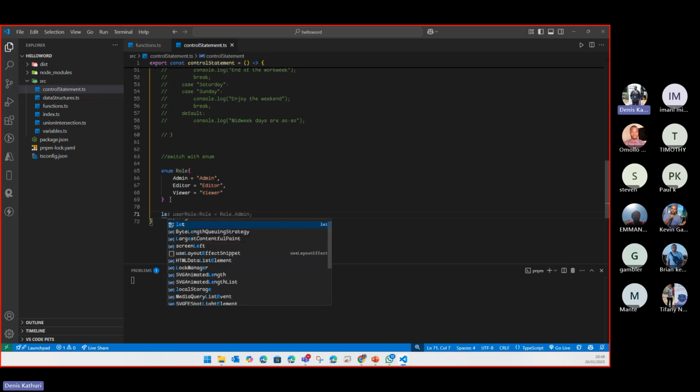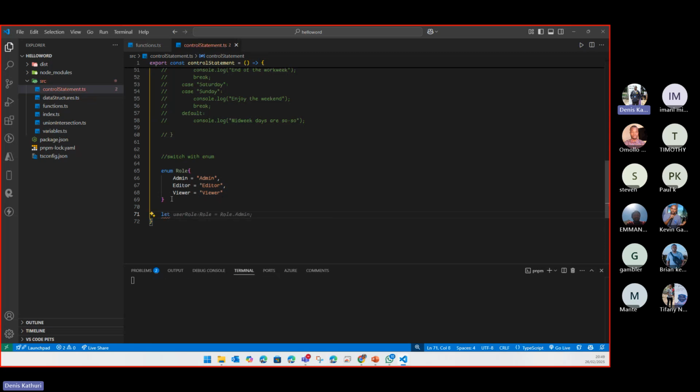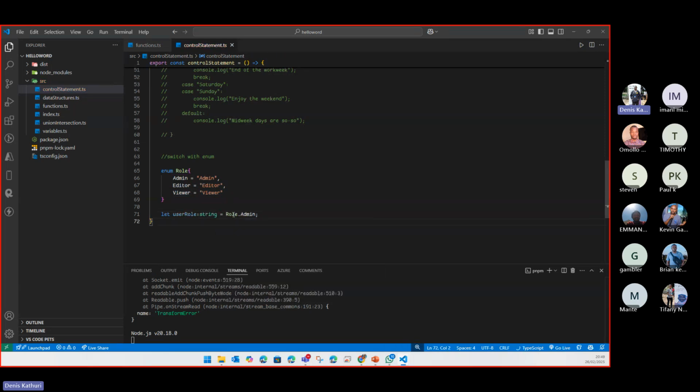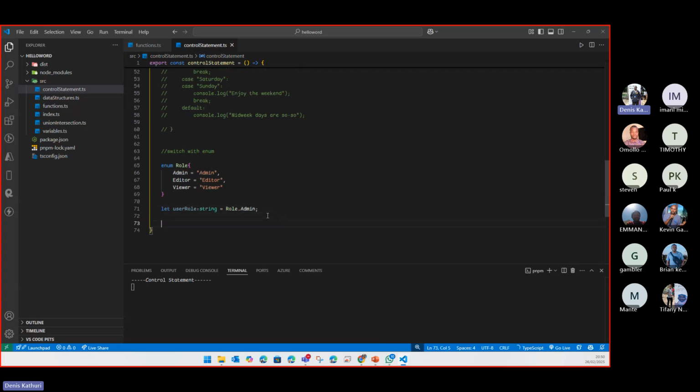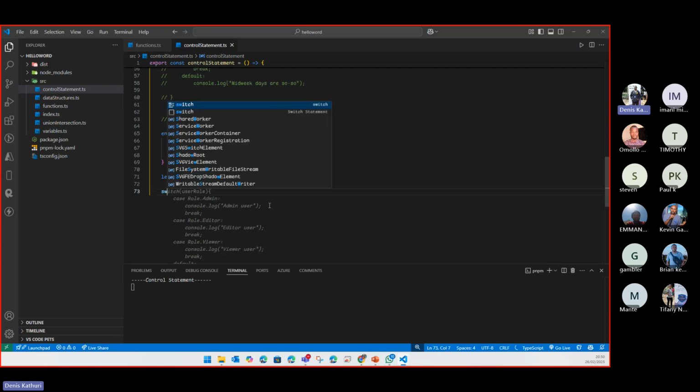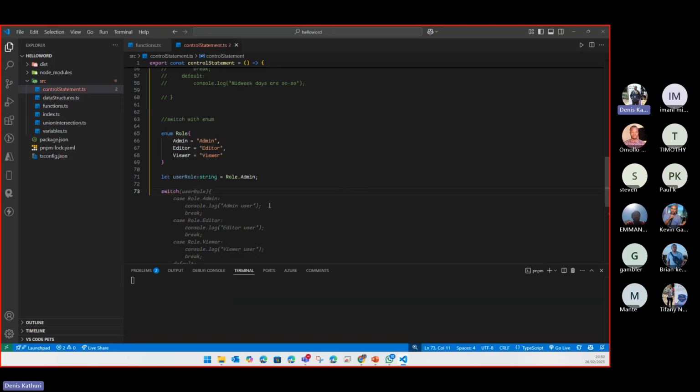So let user role be this user role of type string. Remember, this is a string enum, so I need to type this with a string. Then the role, I'm assigning it this user role dot admin. So that means our role is admin. Then I can use now the switch statement to switch over this. So switch, then the user role is our condition we are checking.